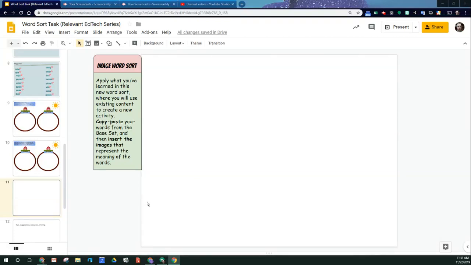Okay, for this activity, we are going to create an image word sort. We're going to use our existing word list, so we're going to copy and paste that into here. And then we're going to insert the images that represent the meaning of the words. So we're not going to create containers this time. We're simply going to create a matching activity. First thing, let's go find our words.